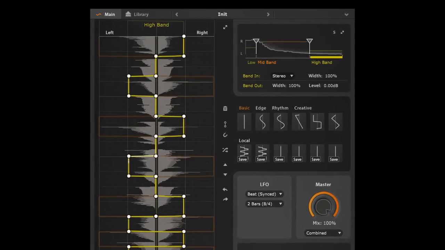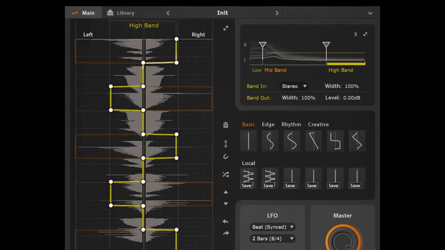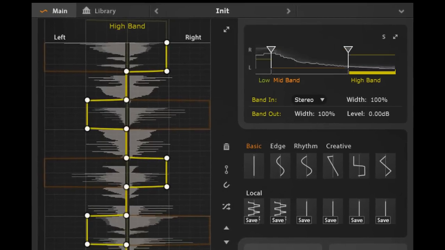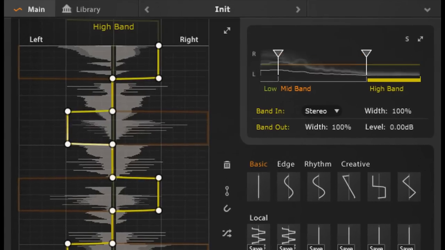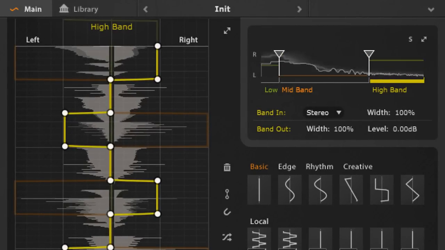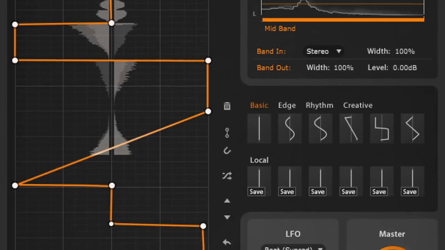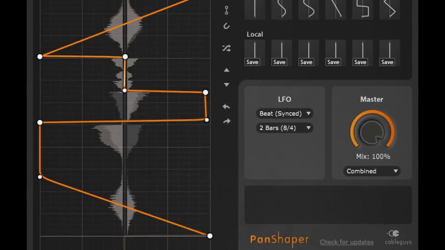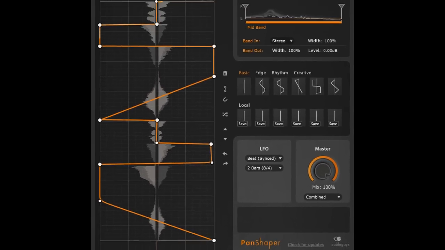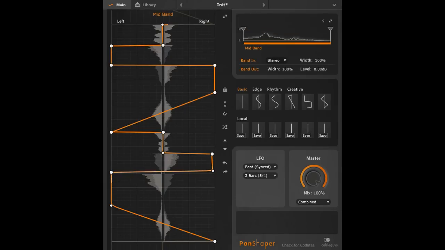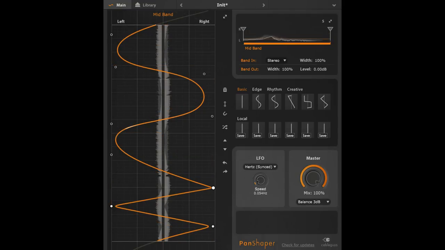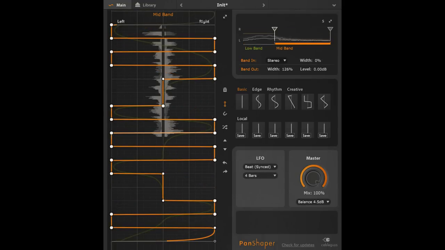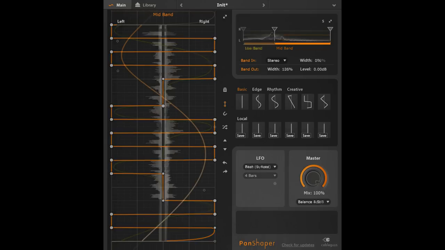And welcome to this introduction to PanShaper, the ultimate panning plugin from Cableguys. With its rich and intuitive interface, PanShaper makes it easy to dial in simple or complex panning patterns to add extra stereo movement and interest to your parts, and clearly shows how your patterns relate to the audio you're processing. Patterns can be BPM synced or time-based, can be gentle curves or rhythmic steps, can be locked to your host or triggered via MIDI.